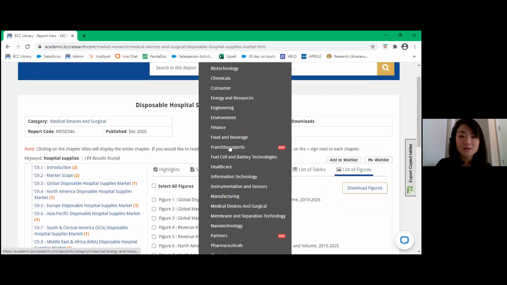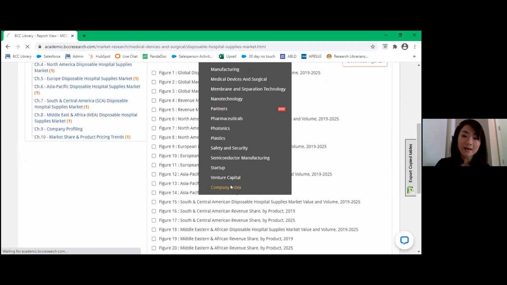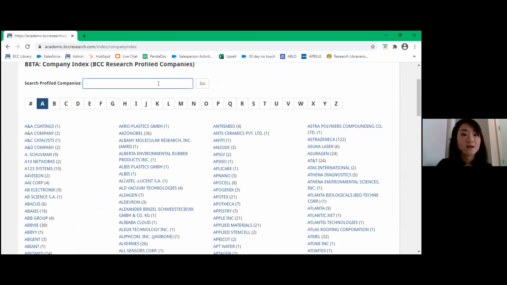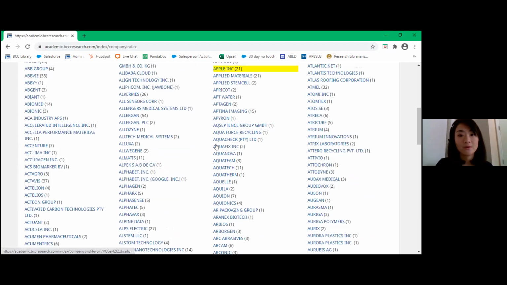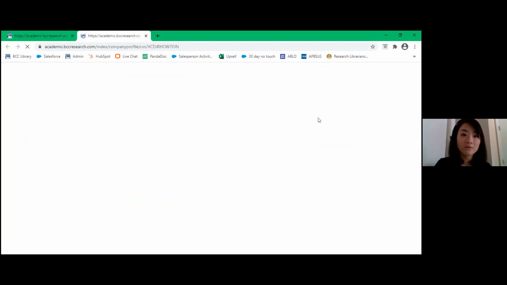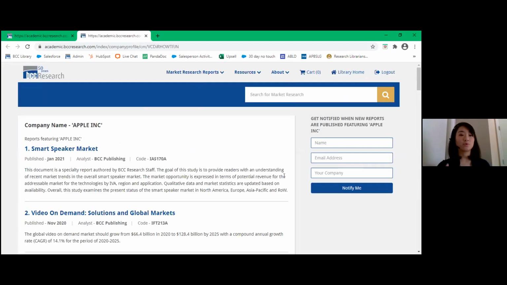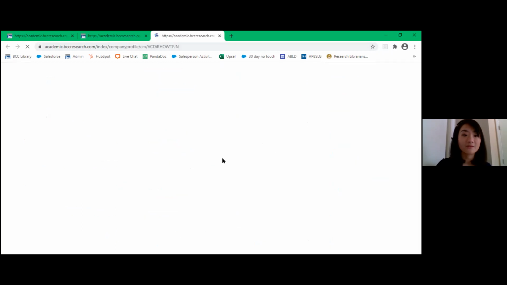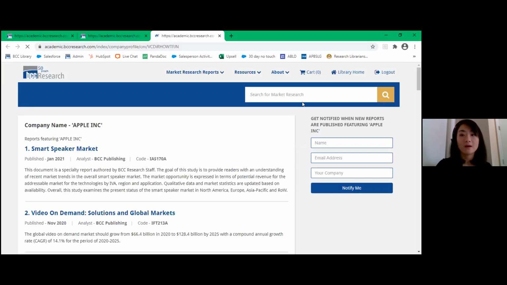Besides that, I would just show you the company index. This is a repository of all the companies that have been featured in our reports. You could search for a company that you're trying to look for, like Apple, and the result would pull all the reports that are relevant to Apple, the company. So you'll get 21 reports over here.